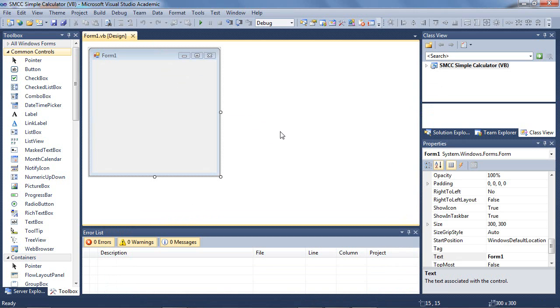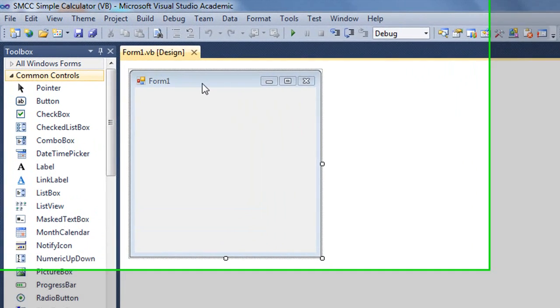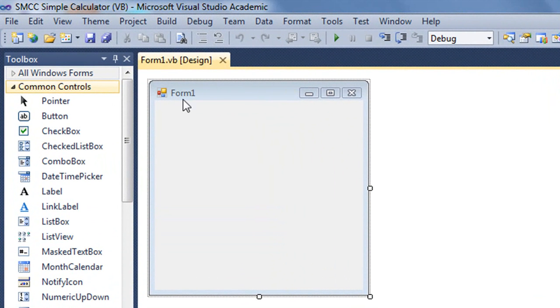Now what we have here in our project is our form. A form is simply another name for a window. This is our base window. Notice it has a title bar. It has a minimize, maximize, and a close button. And at this point, those are functional.